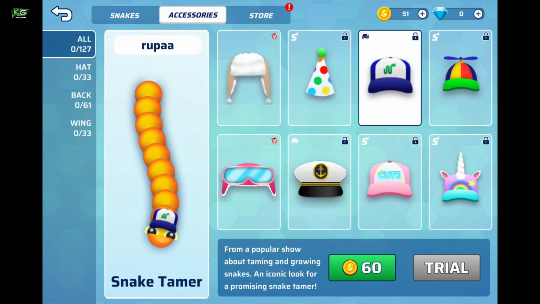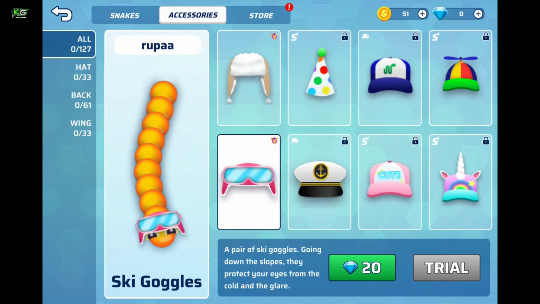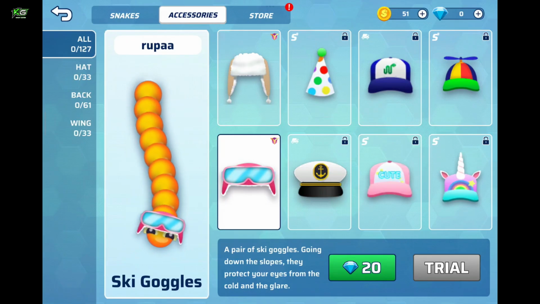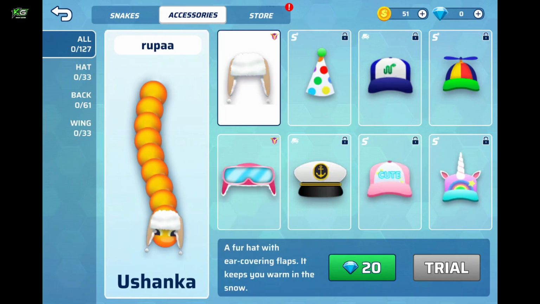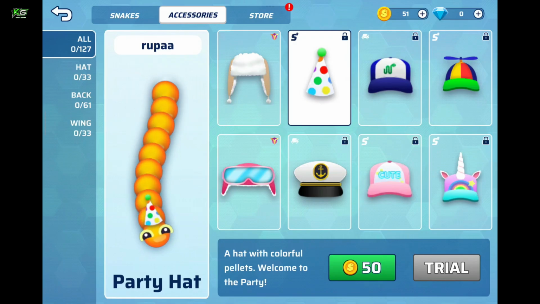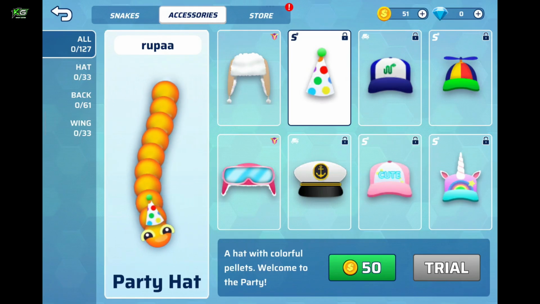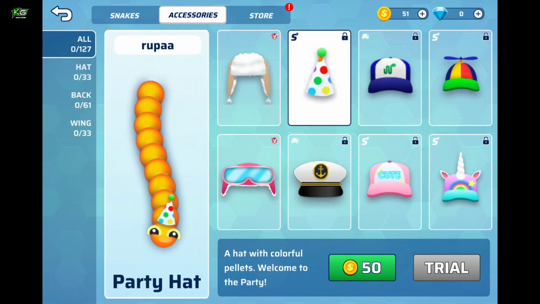Select the accessory you want for your snake and you can unlock the accessory through coins or diamonds. Tap on the one that you'd like for your snake and click on the green button at the bottom to unlock it. It is showing me that I'm gonna have to spend 50 coins to unlock this accessory here.